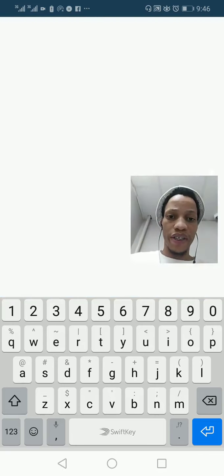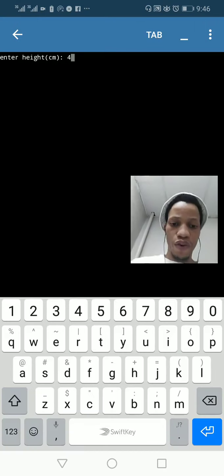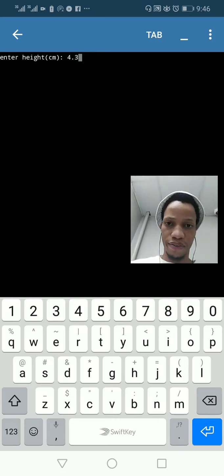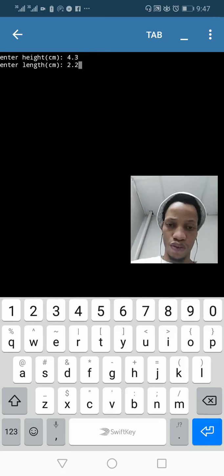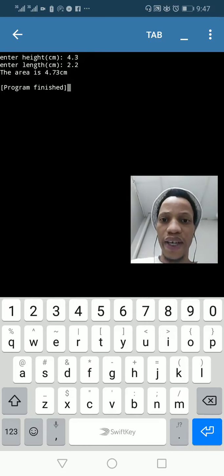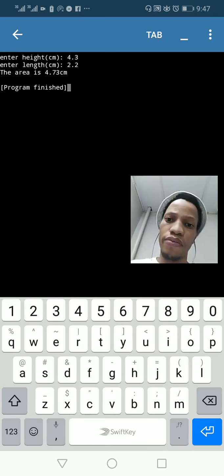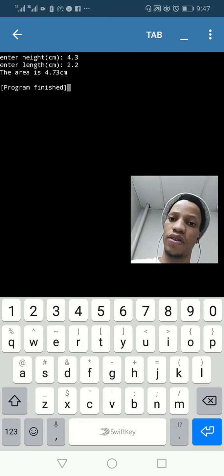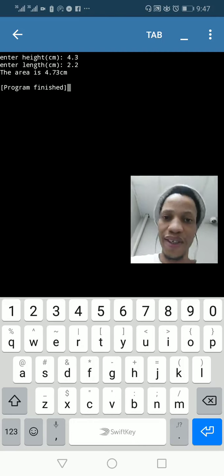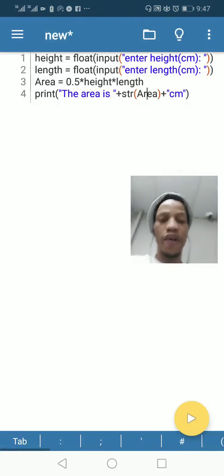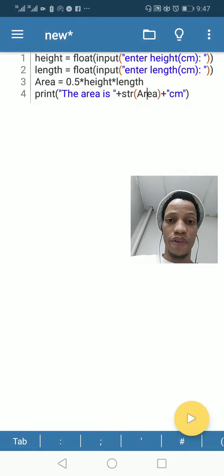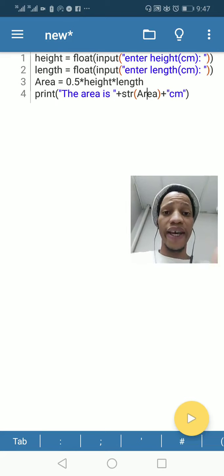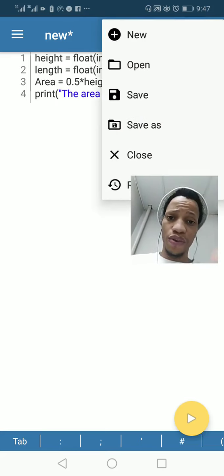Now let's run this. Now 4.3, 2.2, equals, the area is 4.73 centimeters. You see, now that's nice. All right, so okay, now let's store our program. Let's just save our program so that next time we don't have to do these things.